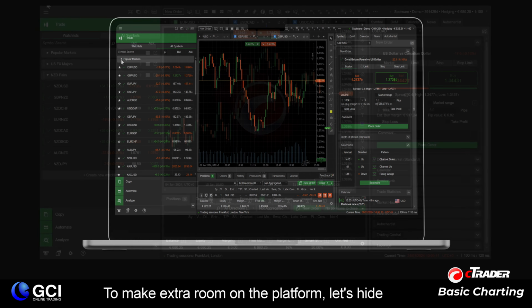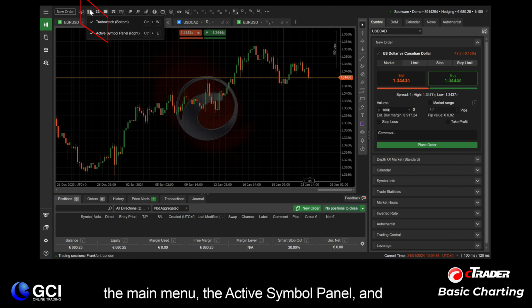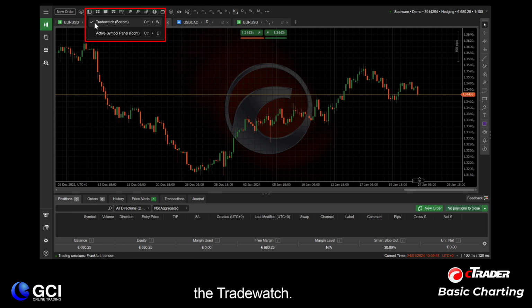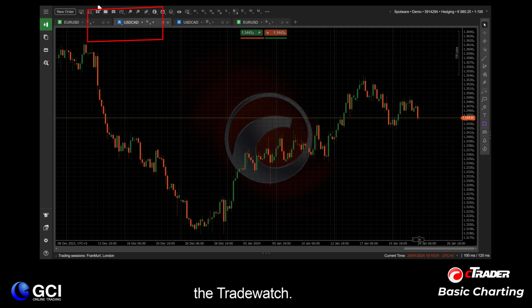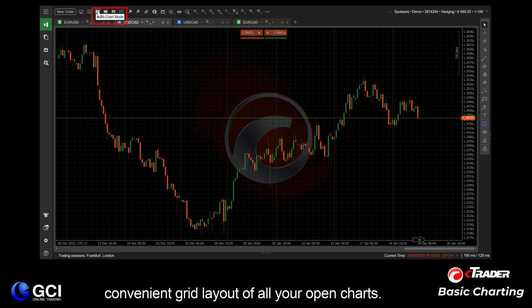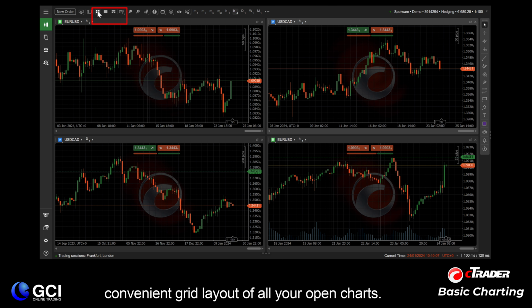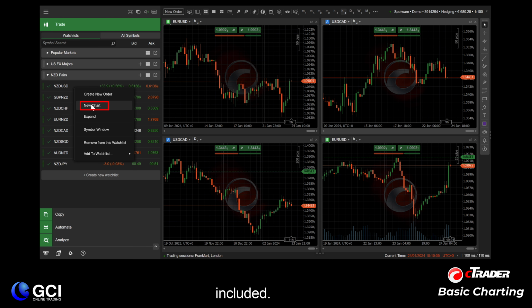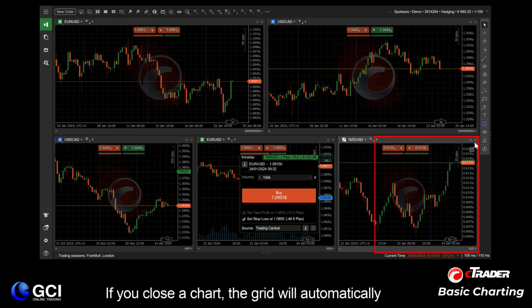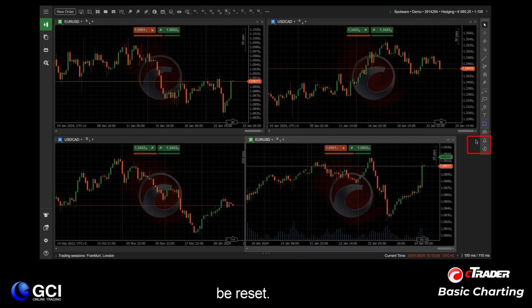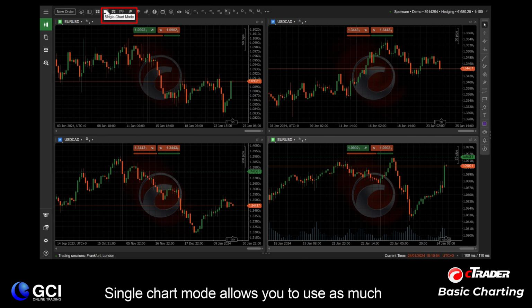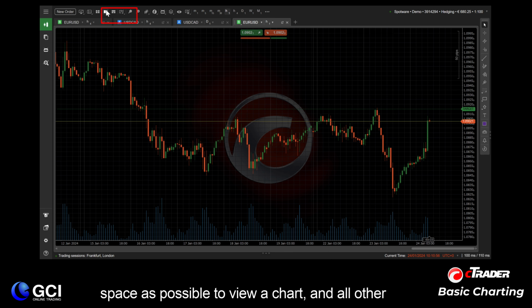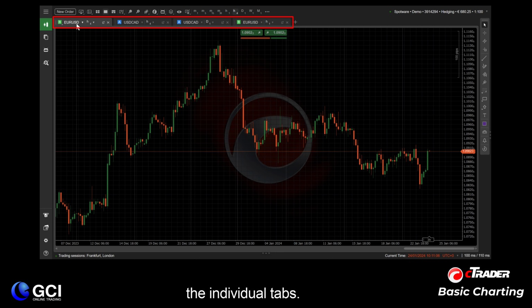To make extra room on the platform, let's hide the main menu, the active symbol panel, and the Trade Watch. Multi-chart mode automatically sets up a convenient grid layout of all your open charts. If you add a new chart, it will be automatically included. If you close a chart, the grid will automatically be reset. Single chart mode allows you to use as much space as possible to view a chart, and all other charts can be accessed simply by clicking on the individual tabs.